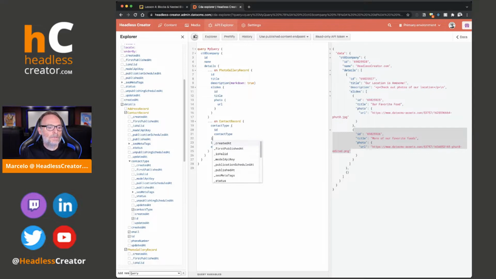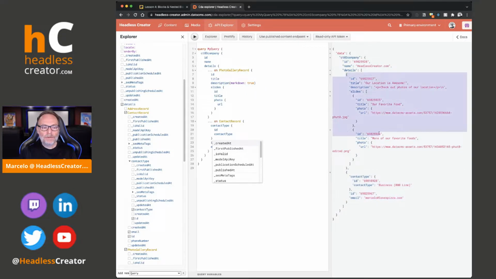There we go. So now if we run it, there we go. There's two structures that came in. One is the photo gallery, and the other one is a contact, which is an 800 line. And there's the 800 phone number with an email as well. So there you have it.